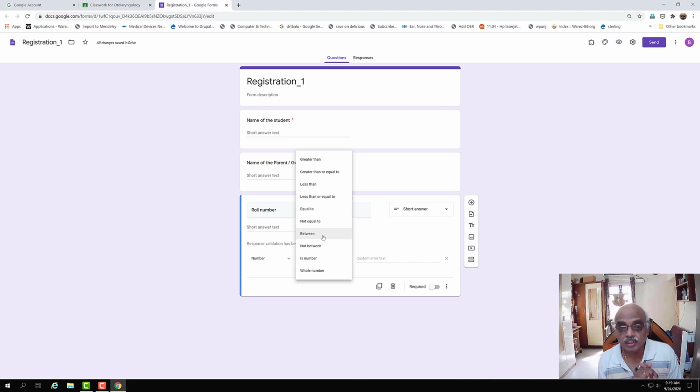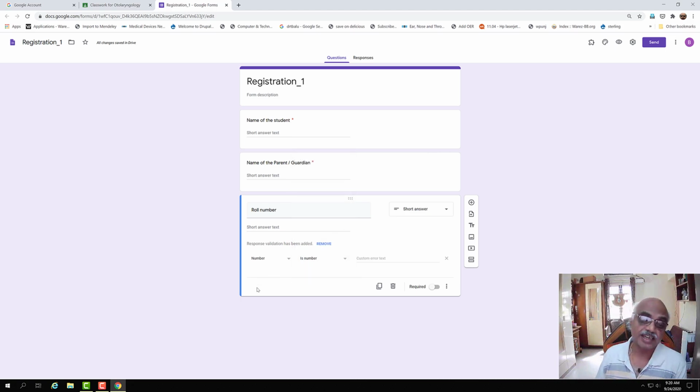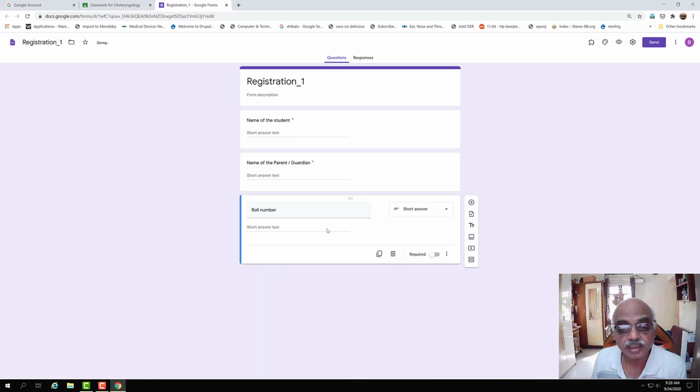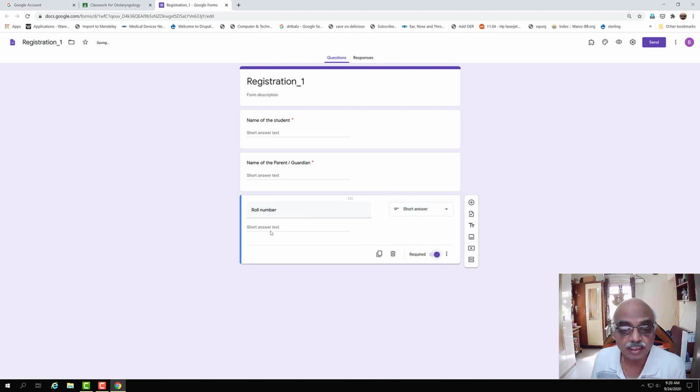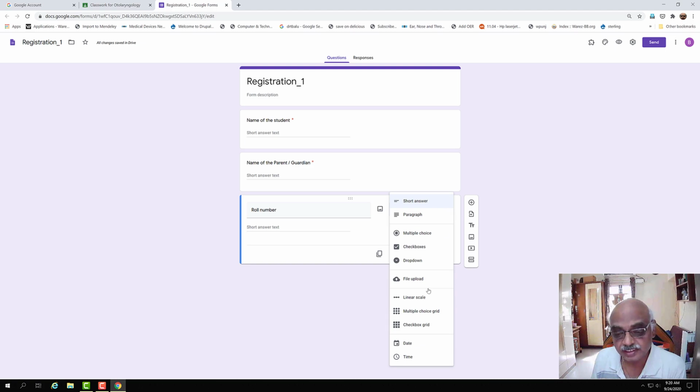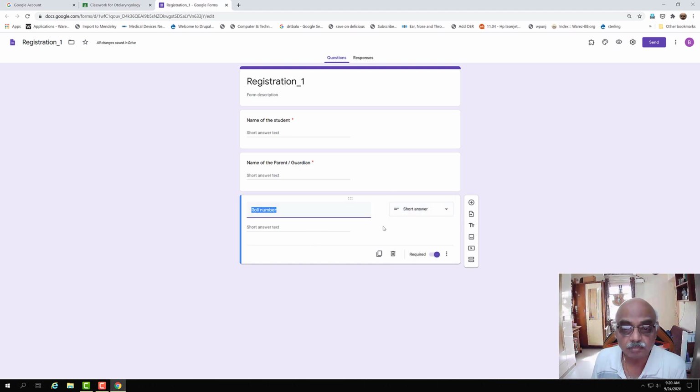So if you're sure that the registration number of the students is going to be between 100 and 200, you can always say that you should enter a number between 100 and 200. If the student is going to write 99, the form will say this number is not valid. So you can incorporate a validation rule. This is called a validation rule. I will remove the validation rule. I am going to say short answer, required, and it is only a number. So roll number, a short answer.